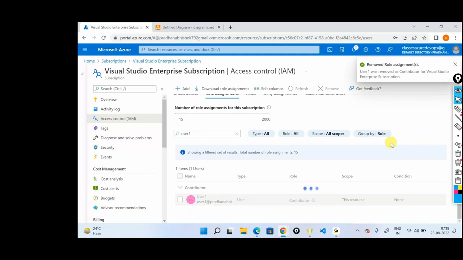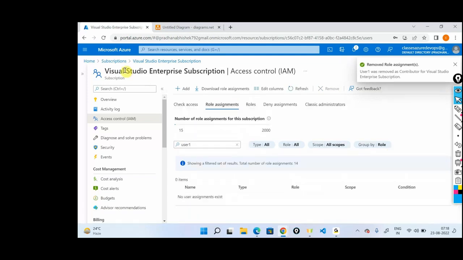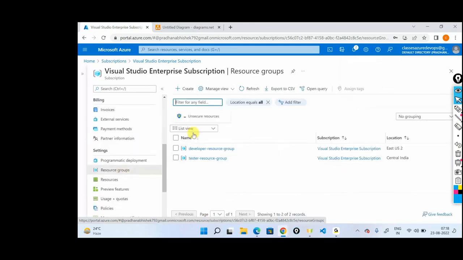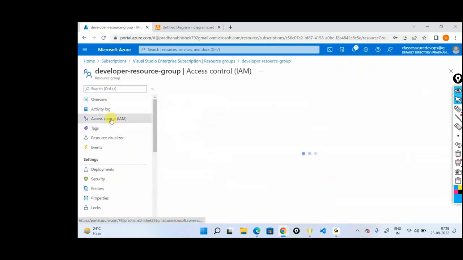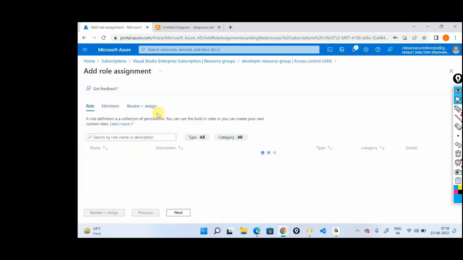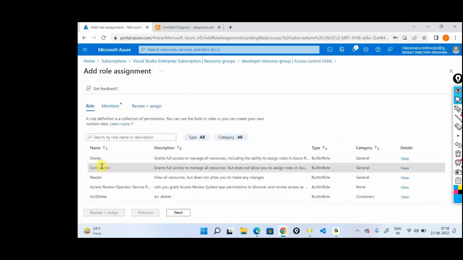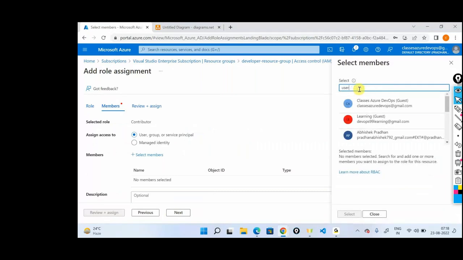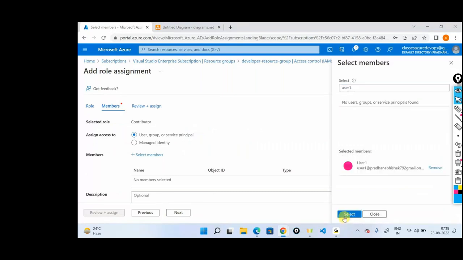Remove him. Go into the resource groups. You can even go into resource groups from the settings out here. Developer, and into access control, and then do a role assignment here as a contributor. Say next, select members. I'll say user one, select, and I'll say review and assign here.